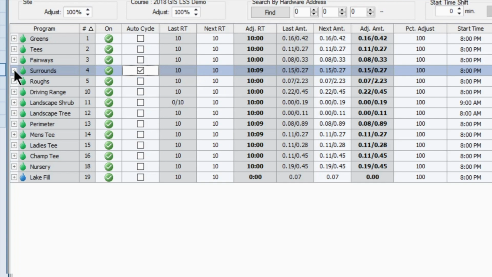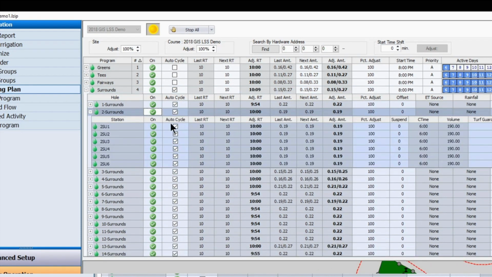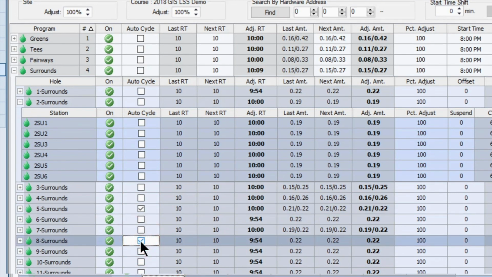If I drill into the surround program, you can see by putting that check in the program level, it cascades down to all the holes. If I drill into a hole here, the check is in the box for all the stations. So you have the ability to turn it on for the entire program. Or if I remove that check, I could just turn it on in hole number 5 and hole number 8, because those surrounds have a bank around the green. My other holes, it's flat. I can let it apply all 10 minutes in one cycle. Or you can just turn on individual stations.